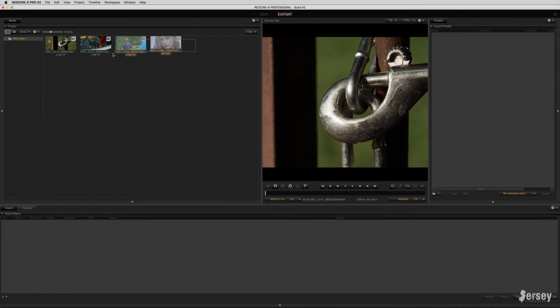And in order to export these, we have to create a preset. This is kind of odd, but you can't just drag these into the export area and decide what you want them to be and push the export button like you can in After Effects or even Premiere. So what we have to do is create a preset. So we click this little plus button.